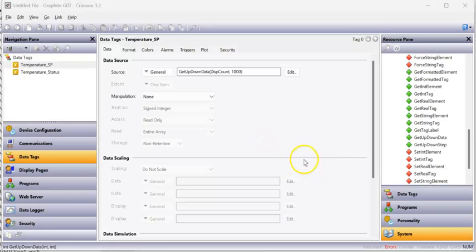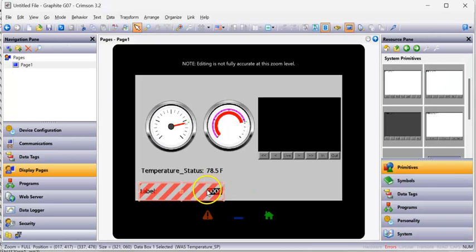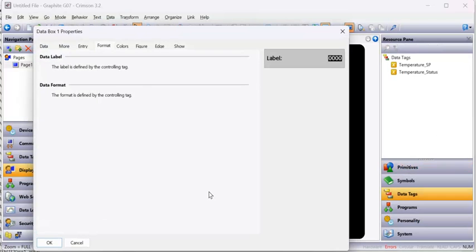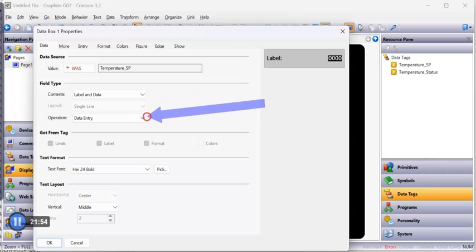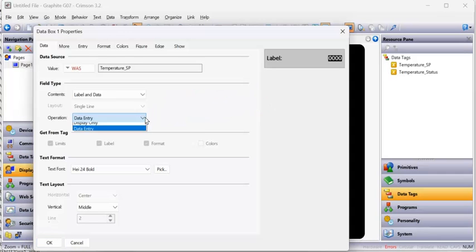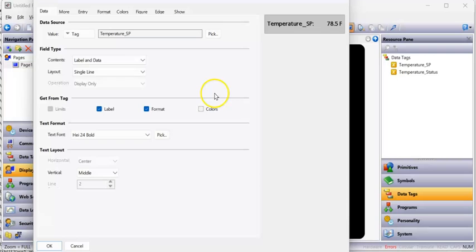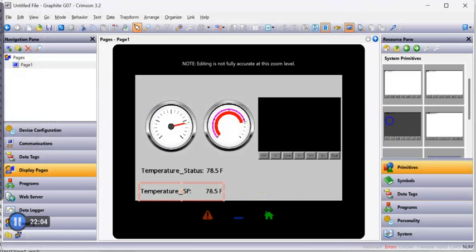And then if you click on the errors down here, it's going to take you to the problem child, which is right here. Because we have this set up as data entry, it doesn't like that. So do me a favor, just double click on this label. Go to the data tab. I believe if you change the operation from data entry to display only, that'll fix that little problem. And then click OK. Notice I still have a red error down here. If I take my mouse and roll over it, no errors.